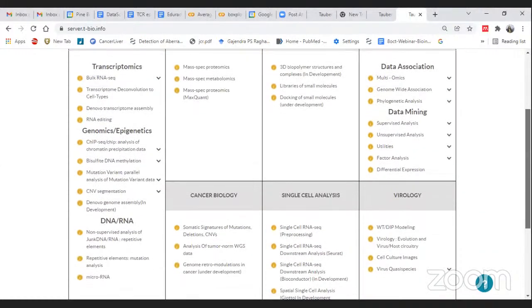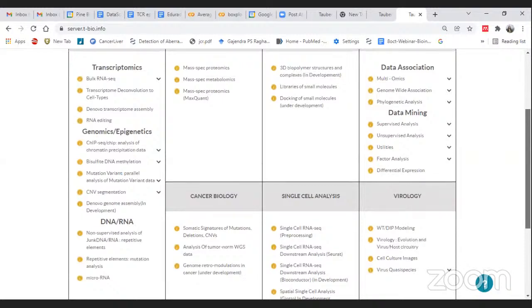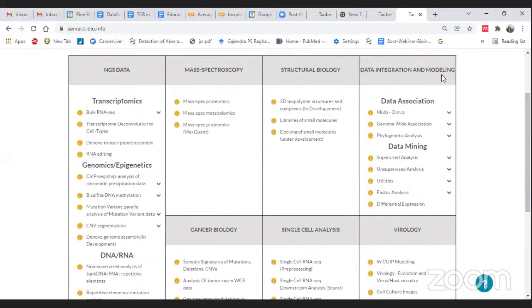Now, as we are talking about genomics, one of the aspects that Dr. Raghavinder was talking about is phylogenetics, and how we can perform multiple sequence alignment. So let's first go over one of the sections under data integration and modeling. Here you will find data association, and under the data association subsection, you will find a section specifically dedicated to phylogenetic analysis.